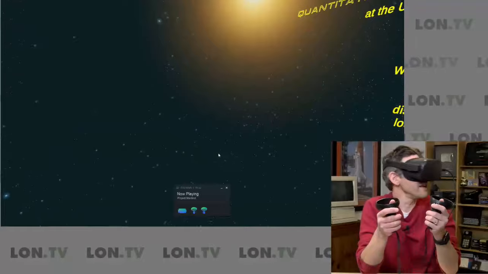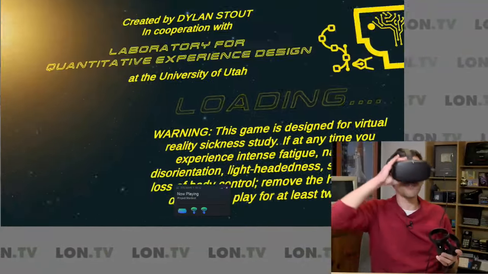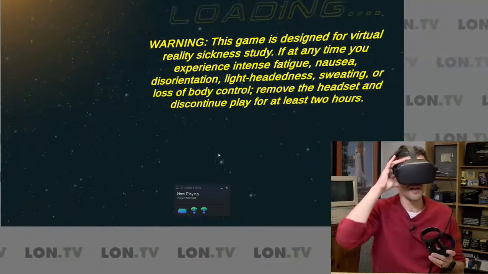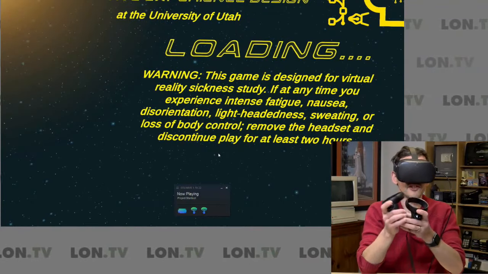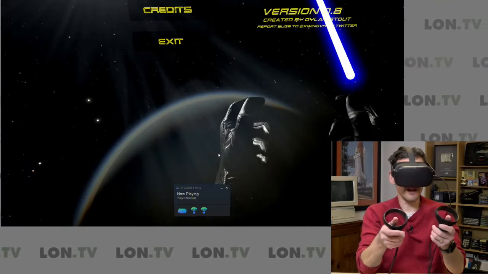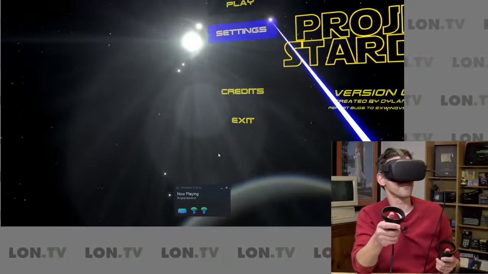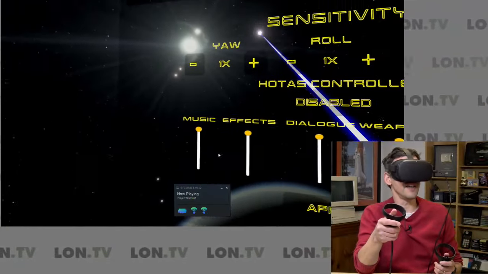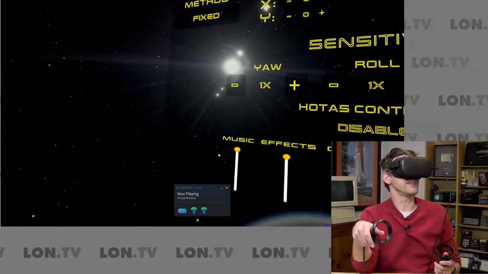So this started as a college project. And this, by the way, now is running on the PC. And we're using the Oculus Link feature. And the way the Oculus Link works, this is so awesome, is that it runs through the USB cable.